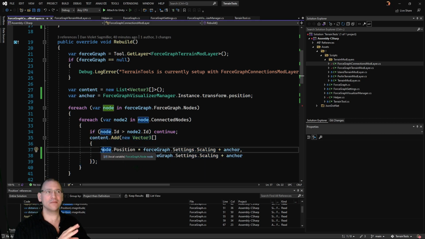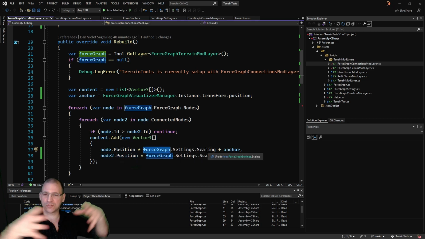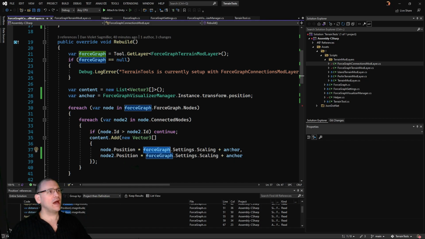Okay, next, in this case, we are adding the content, and we're setting all of the key features that we need at this point in time. So it's its position, plus the scaling of it, because we're stretching this content out, plus the anchor, the offset of what we're using.